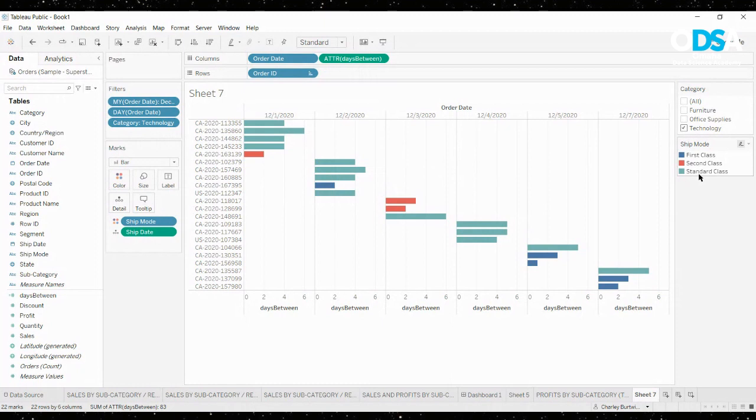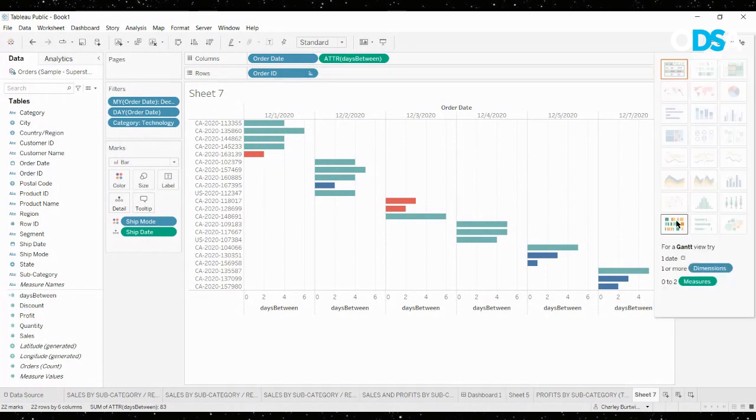So you can see our standard class here. These bars are pretty long. Second class, not as long. First class, they're typically a little shorter. I think that unless you guys are going to go into project management stuff, the Gantt bar will rarely be used. So I didn't want to spend a whole lot of time on it, but it is up here in the Show Me tab, so I wanted to cover it.